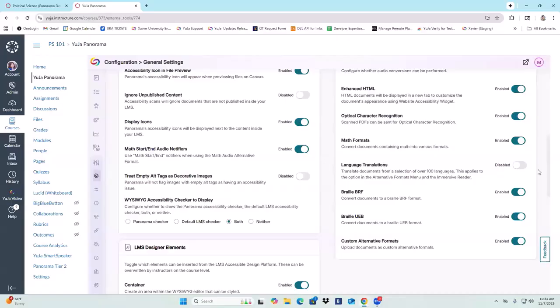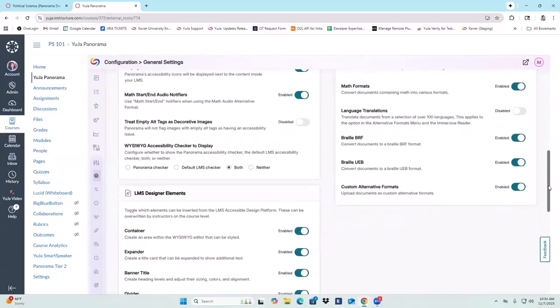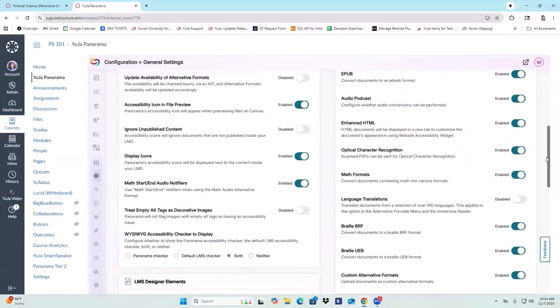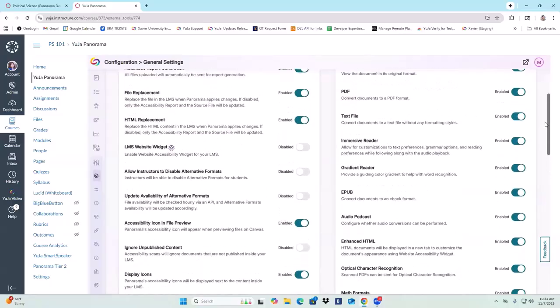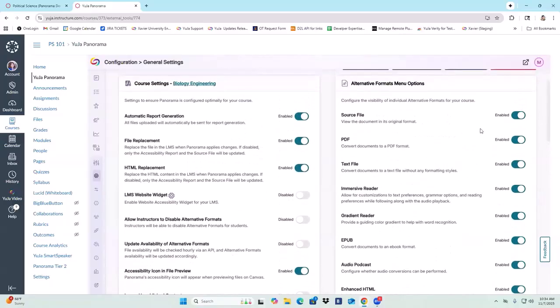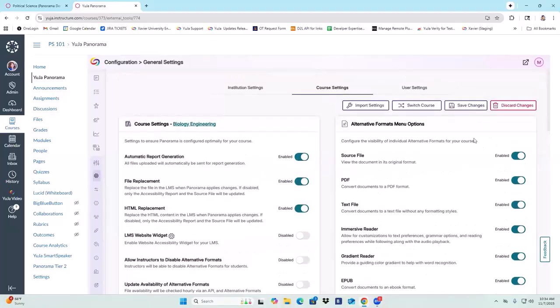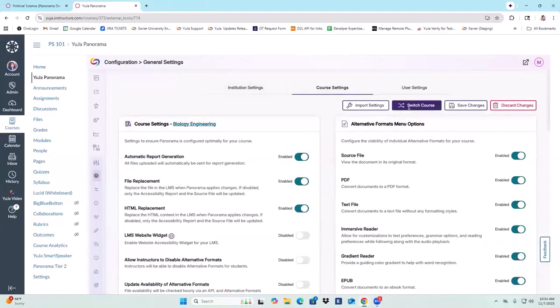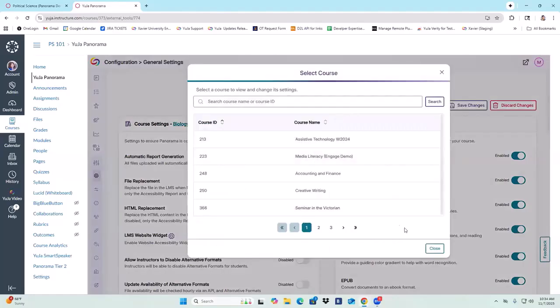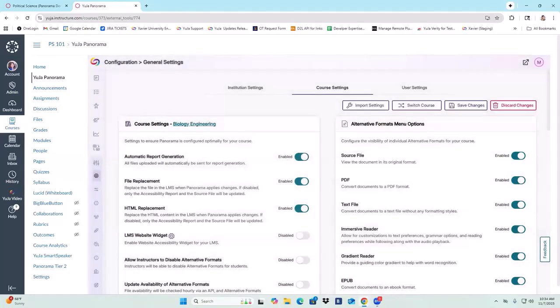Okay. So you are able to go in, take a look at the alternative formats available for your courses, and in the case that you want to toggle one off, you can do that from here. Okay. And this will be on a specific course basis. So in the case that you want to apply the same for a different course, you can come in here, you can click into switch course, and then you can select the other course and just turn that off.